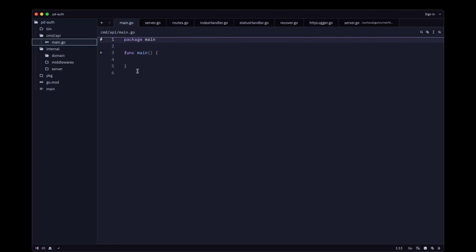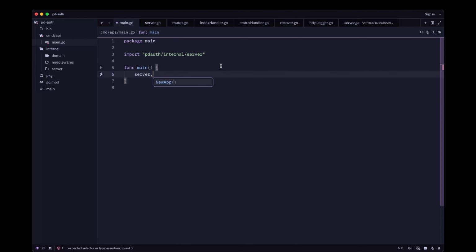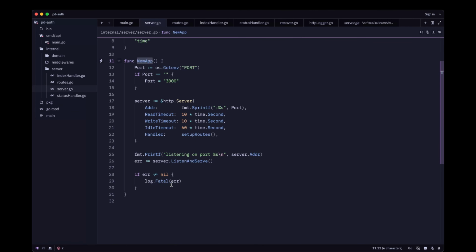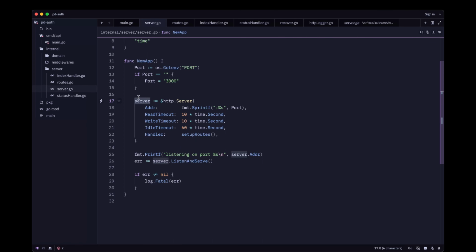So now over here, do we have anything? Now we need to import the server package from our pd auth internal server and then the new app. So what I will do is app equals to, it's not returning anything right now. Yeah, it is not returning. So instead of starting this particular method over here, we can start it over here also. Instead of starting it over here, from here we will be just returning it as a function.